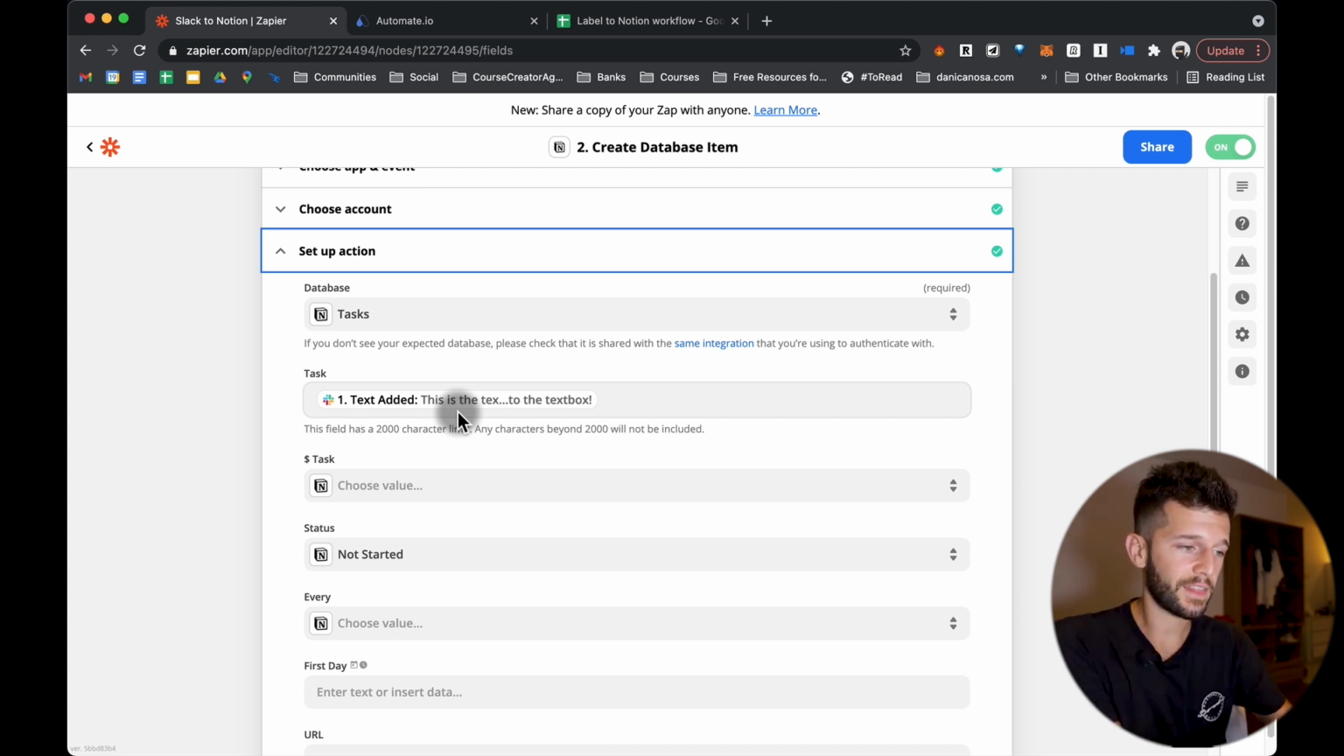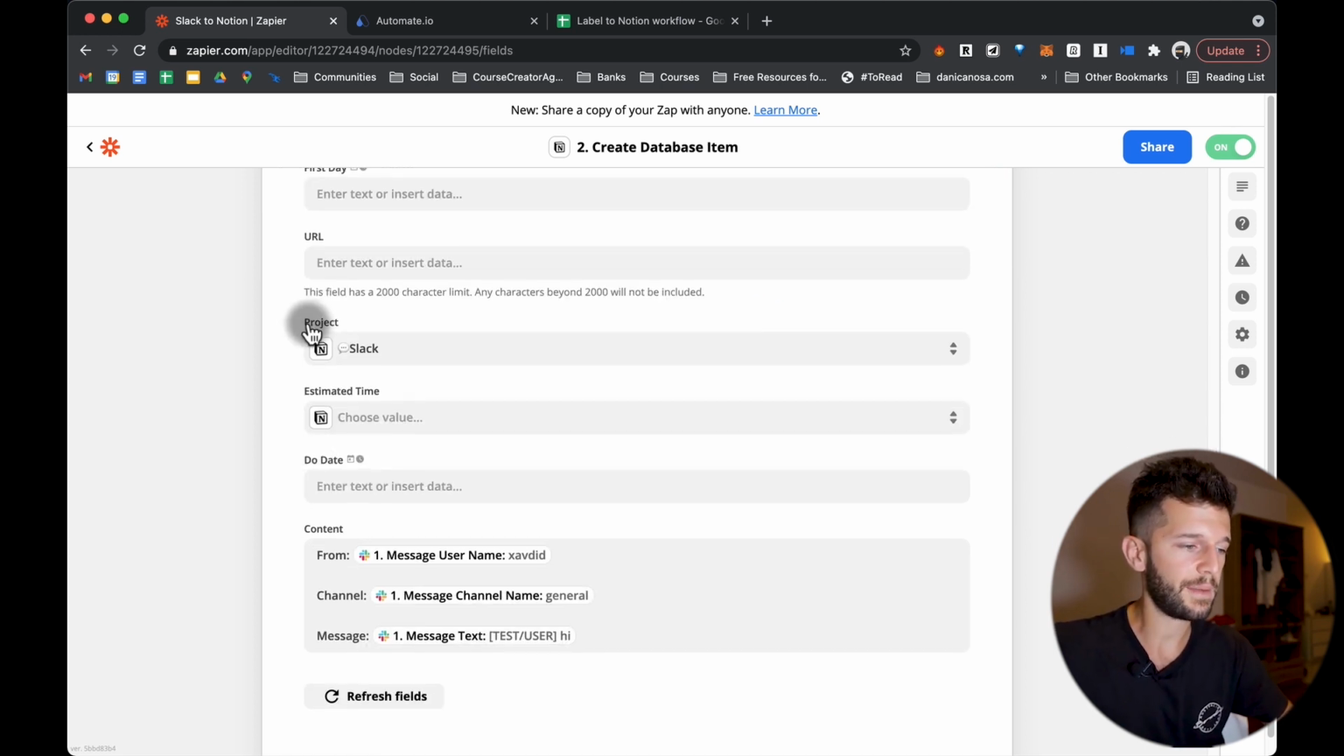So that is the text that I'm going to add here. And this property is called text added. And then for some context, I'm going to set that the project is Slack, and that the content field over here is the content of the task page itself.